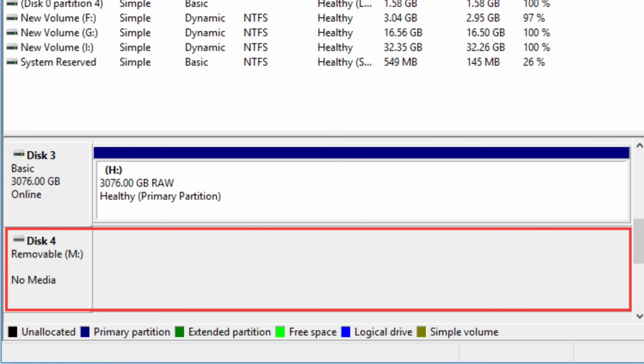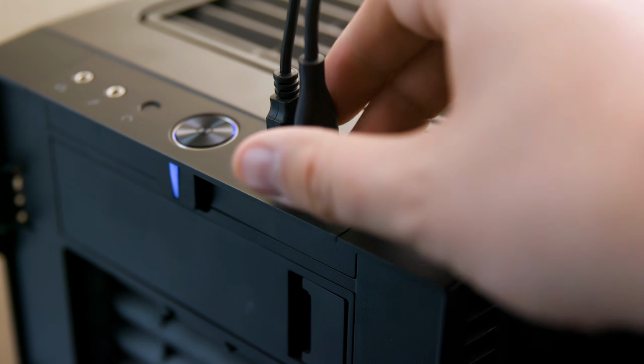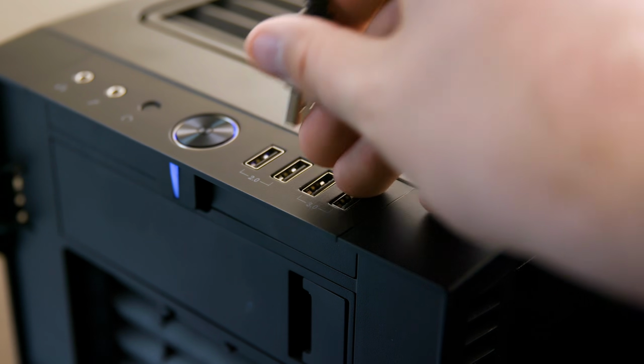When your USB shows no media in disk management, it means the system detects the drive but can't access the files. This usually happens when the internal memory is damaged or disconnected. So, what can you do?